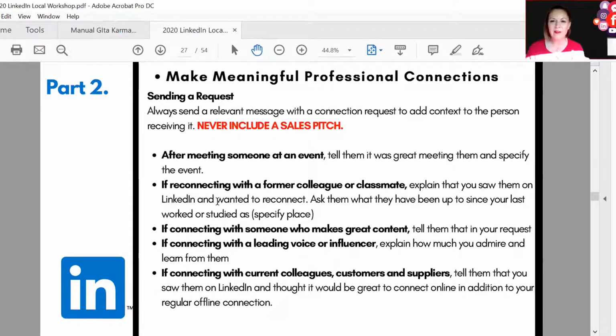But again, provide that context, because don't assume everyone's going to remember you. So next, connecting with someone who makes great content, tell them how much you really liked, and what exactly you liked about that piece of content, and say that you want to connect with them so you can continue seeing their work. If connecting with a leading voice or an influencer, just tell them that you admire them and what they do for the industry in your connection requests.